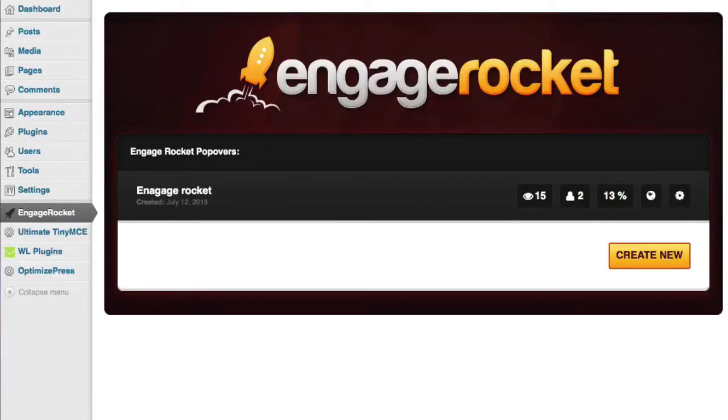Hey guys, in this demo video, I'm going to show you how easy it is to create an Engage Rocket popover, which leverages the Facebook Open Graph. So right now we are inside the plugin and you have this dashboard view that's going to show all of the different popover campaigns that you're running on your site. And so what we're going to do to start a new one is create new.